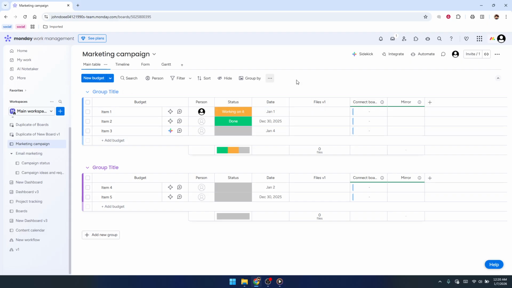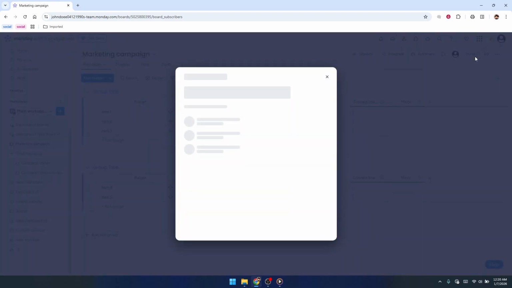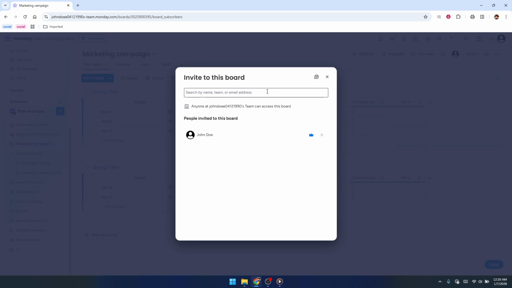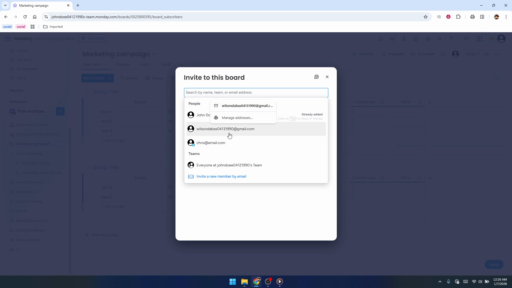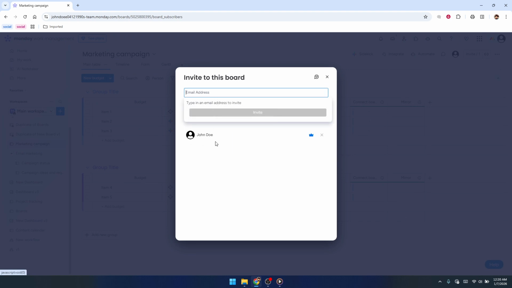Once you're on the correct board, move your attention to the top right corner of the screen. Here, you should see an invite button, or in some layouts, a small people icon that represents the sharing options. Both take you to the same place. Go ahead and click that. This opens the invitation panel, where you can decide who gets access to this board.